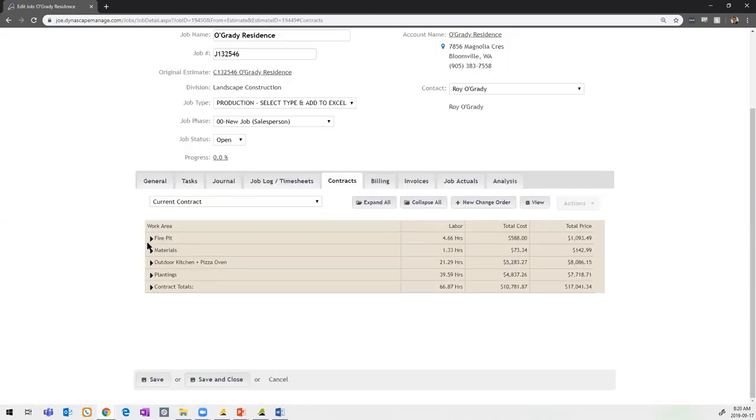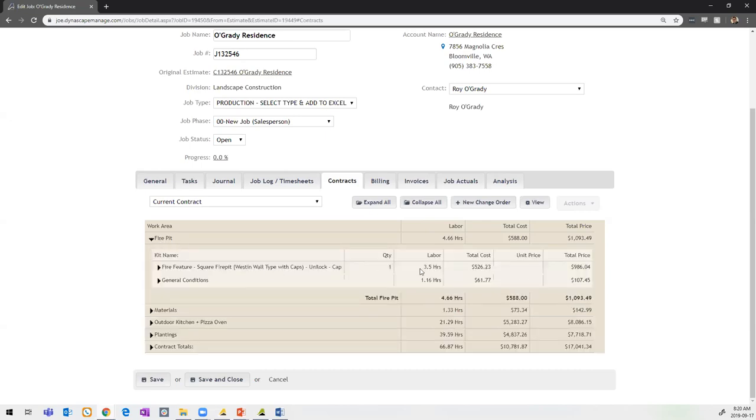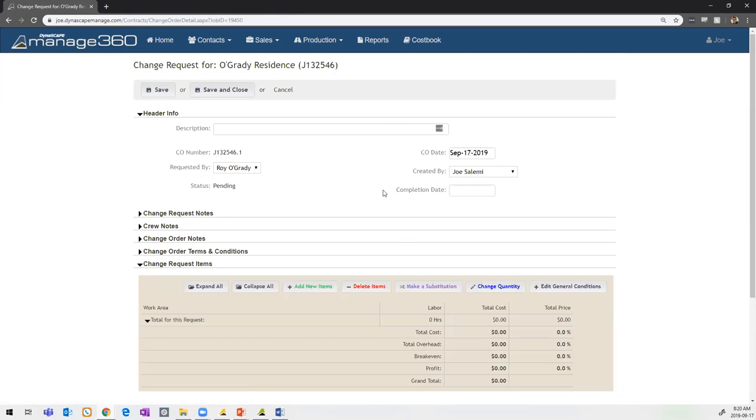So we have the fire pit and all the additional materials, the outdoor kitchen and pizza oven and plantings, just like we did in the estimate. However, now it's all locked down. So if we go in this, we can't actually edit anything in here. If the client does want a change, that's where we create a change order. We have a powerful change order management system within Manage 360, the ability to add new items, delete, make substitutions, and change quantities.